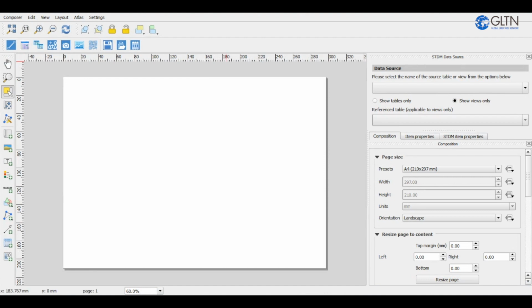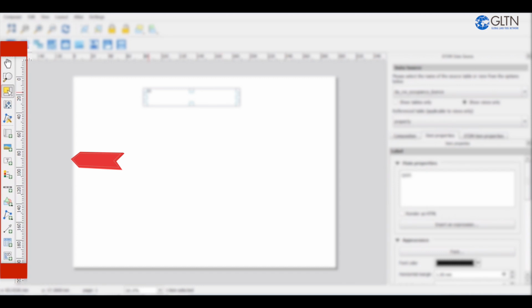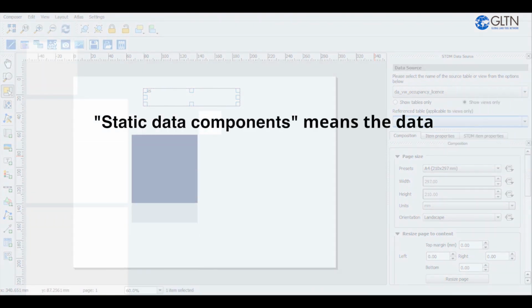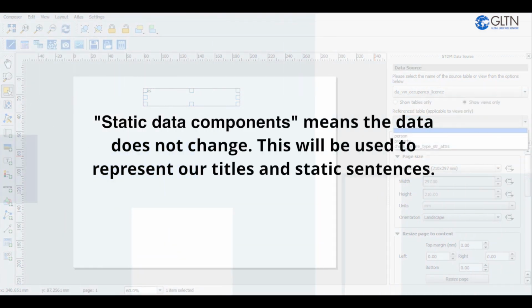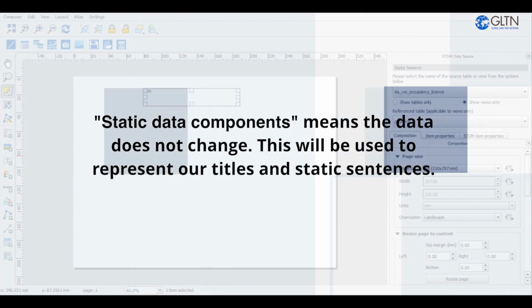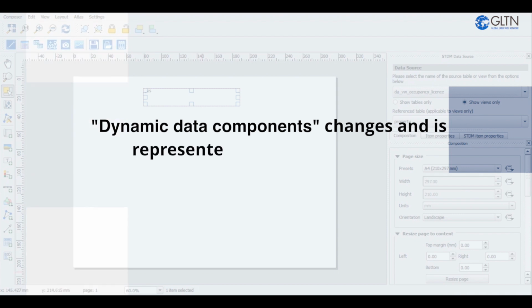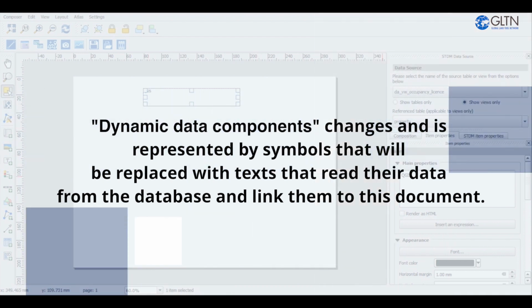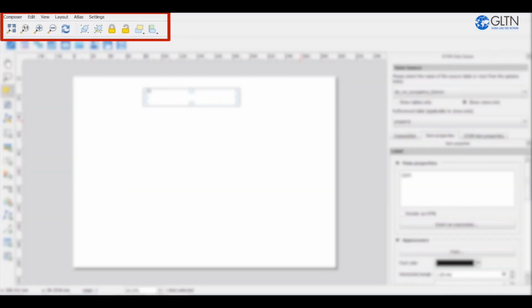So, let's get started. On the left-hand side of the document designer, we have static data components on top here. We have dynamic data components that read data straight from the database. Static data components means the data does not change. This will be used to represent our titles and static sentences. Dynamic data components change and are represented by symbols that will be replaced with texts that read their data from the database and link them to this document. Also up here, we have other QGIS-related controls that assist in things like zooming in and out of a document.